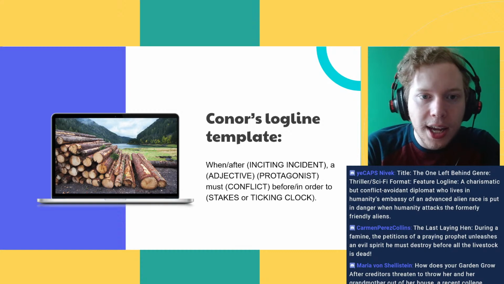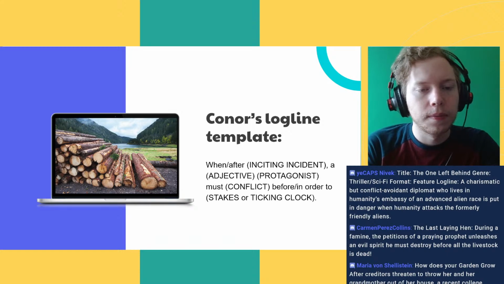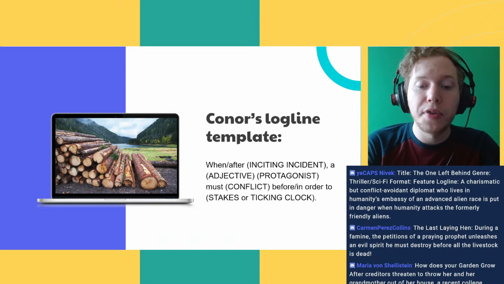All right, let's look at Maria. How does your garden grow? Is this horror or is this thriller here? It's horror. Great. Okay, so can you read out the logline for us?